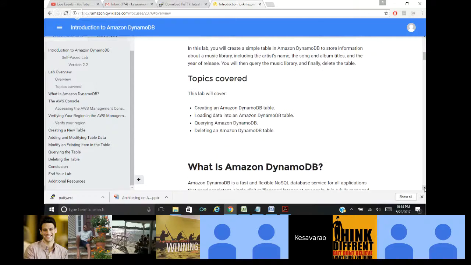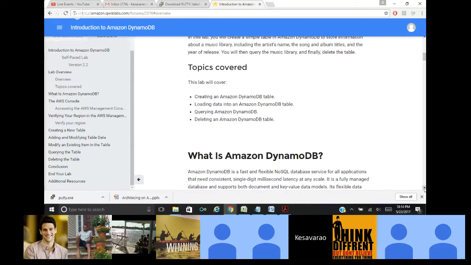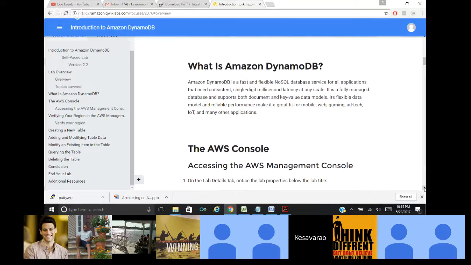So here, basically we're going to create a table, load data, query, and delete. That's all at the end of the day. Once you understand that scope, the steps will be much simpler.